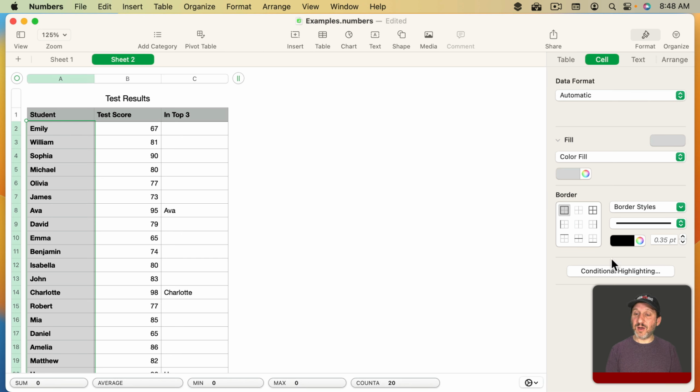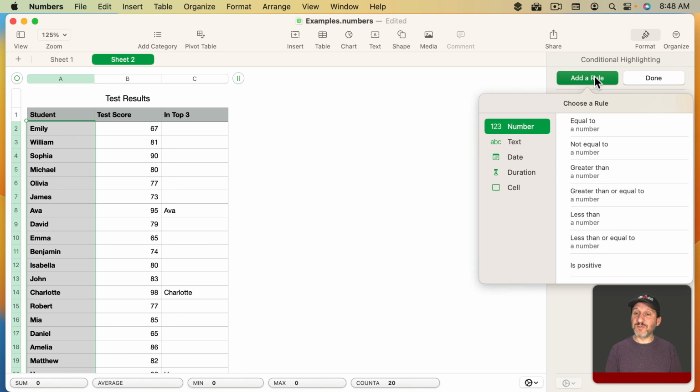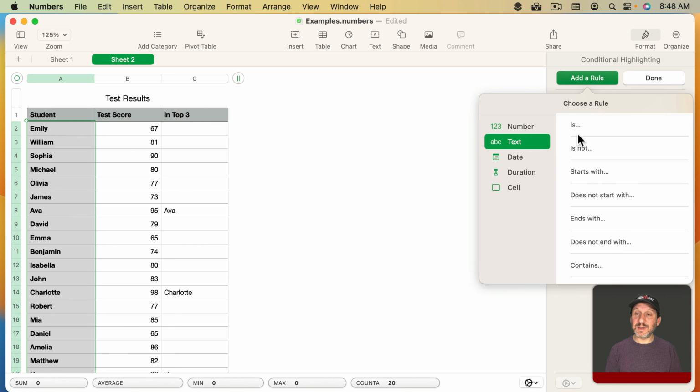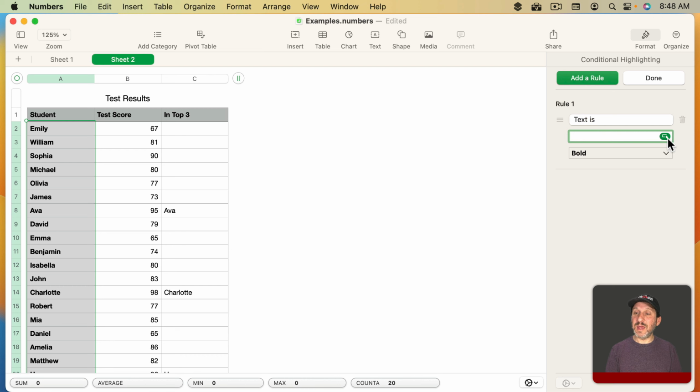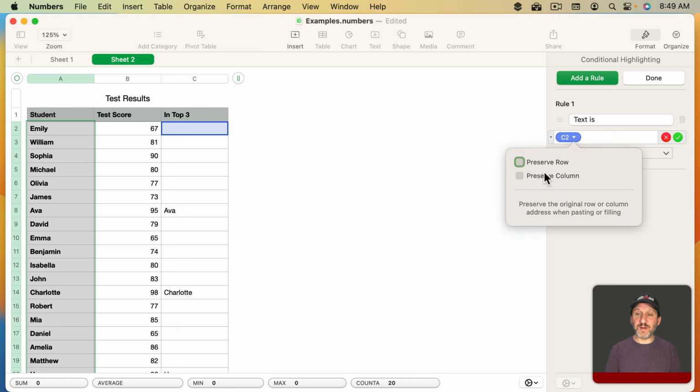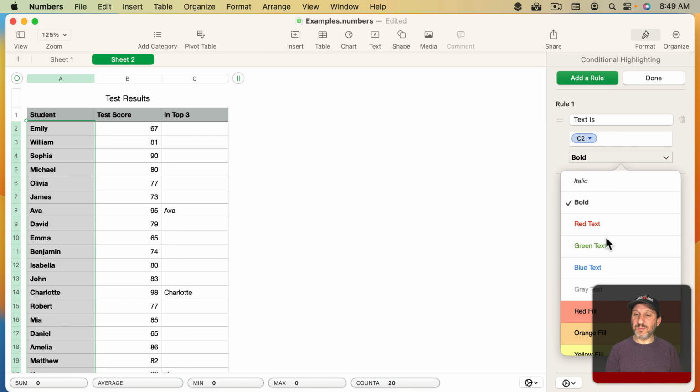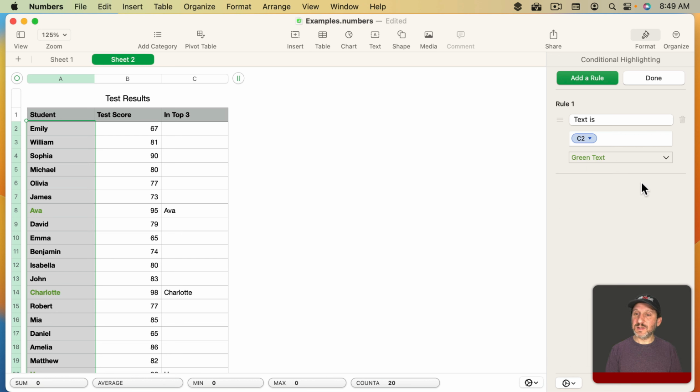Go to Format Cell, Conditional Highlighting, say Add a Rule, and say if the text is, and then click this button here. Select the cell in column C, like that. And notice we don't have preserve row or preserve column. So this will change for every row. And then we go and we say we want green like that.